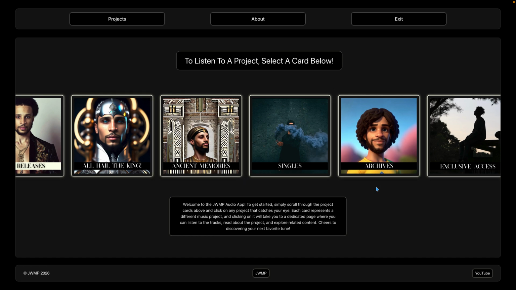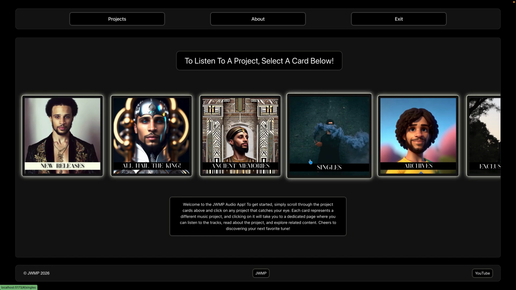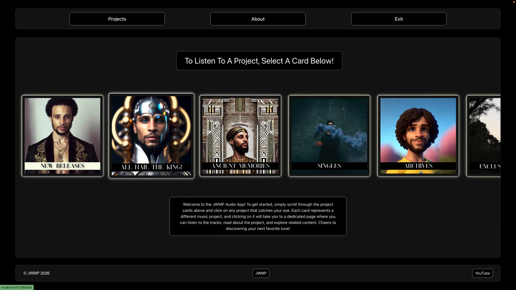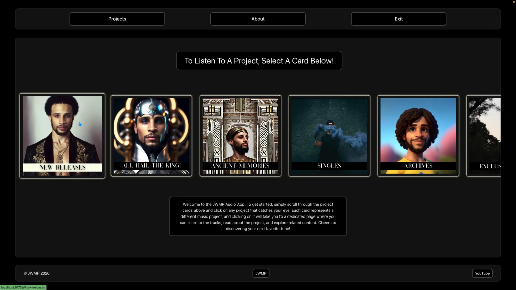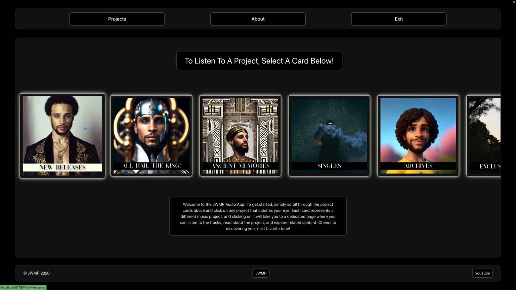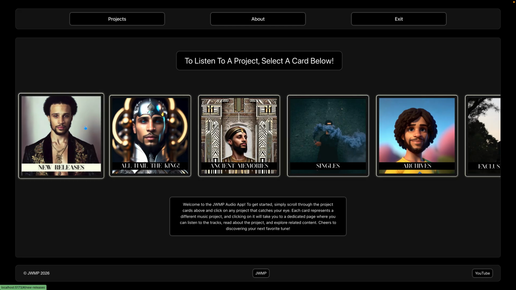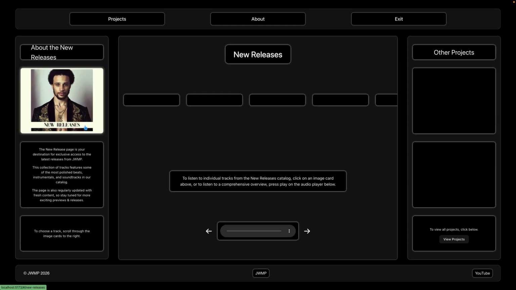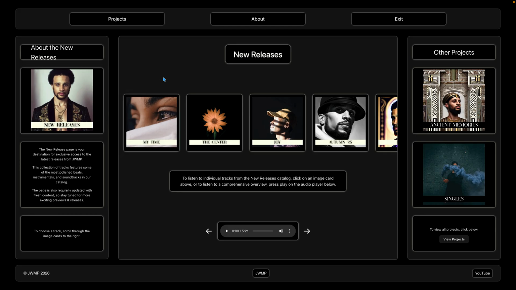So I guess we can go ahead and click into one of them. Let's go to new releases. So this is the dashboard, and we'll go into the new releases. So each one of these project cards will go into... gotta fix that guy right there. That's okay. Why don't we do that right now?